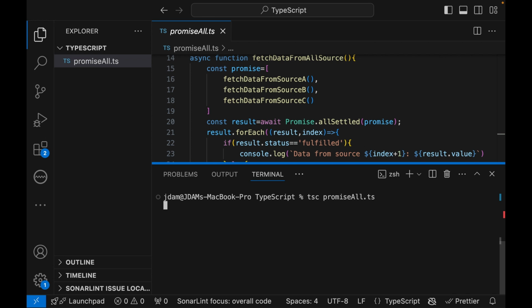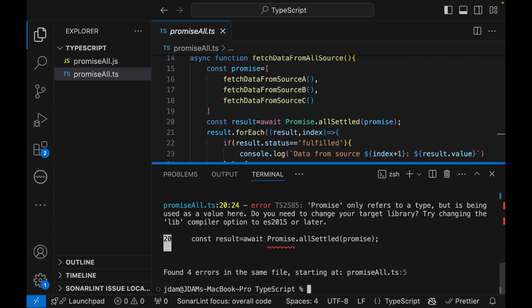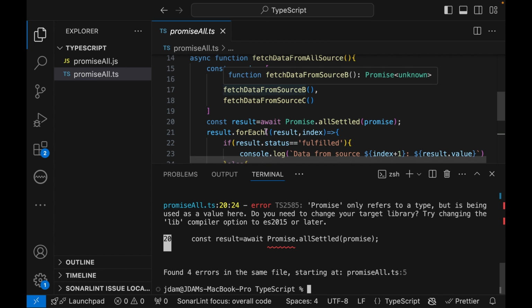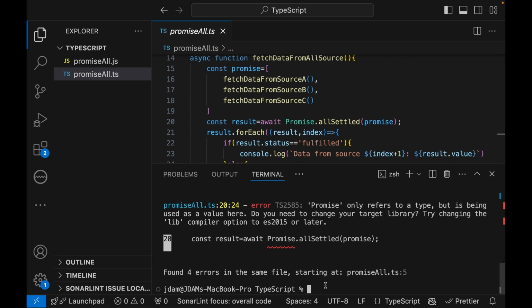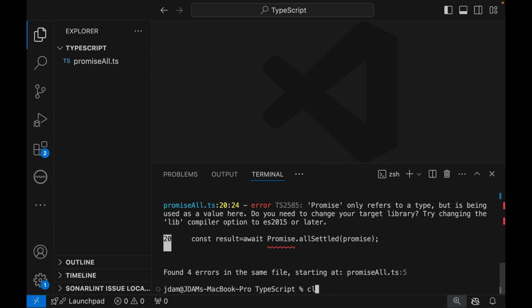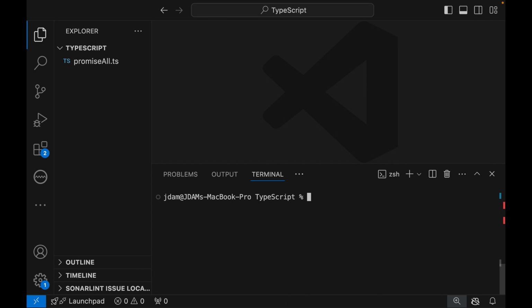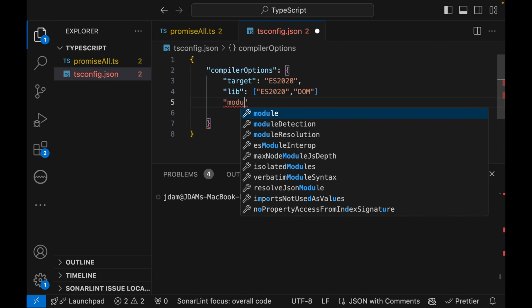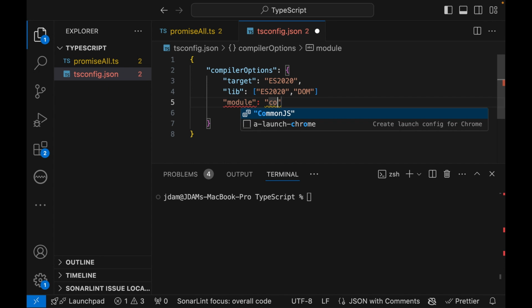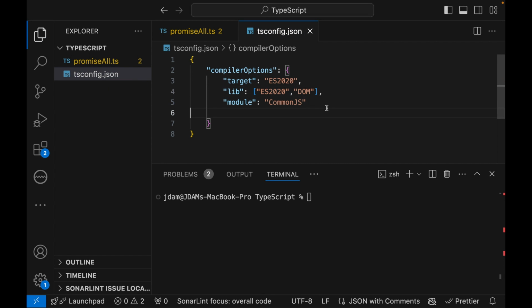When I run this file, it will return an error, and that's because of this. As you can see, it asks: do you need to change your target library? So we have to add and update a configuration file. Let's add a configuration file, and in this file, we are going to paste some configurations. Let's build it again.